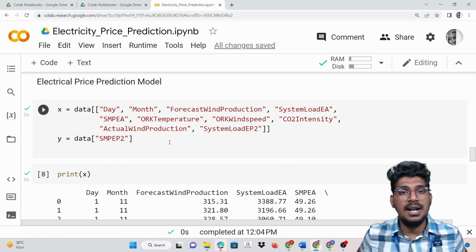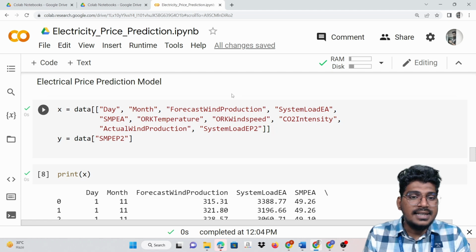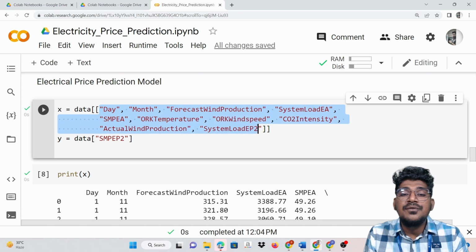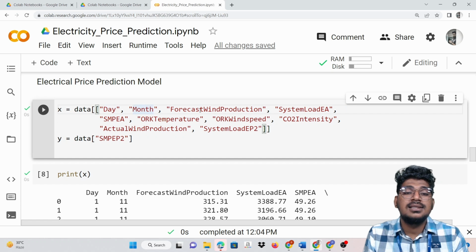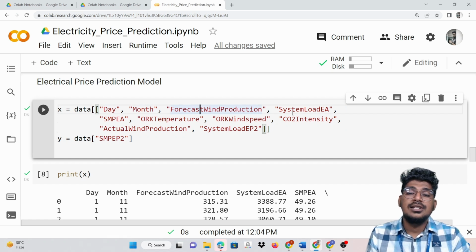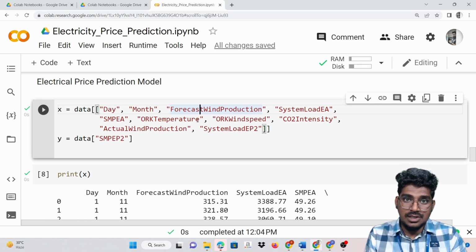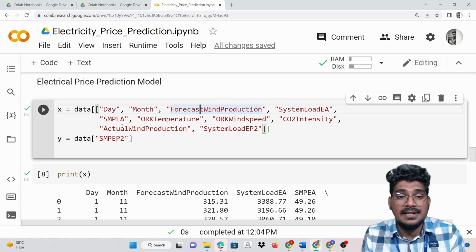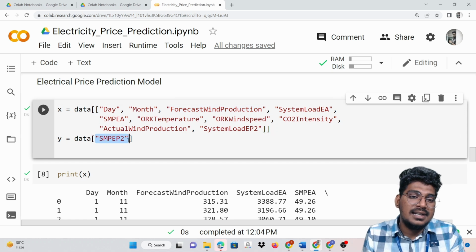That we can create with the help of the independent data and also the dependent data. That means X stored. These all are the data feature names. This is the independent data: day, month, forecast window production, and also the system load and the SMPEA, ARC temperature, ARC wind speed, and CO2 intensity, actual wind production, and also the system load EB. So these all are the independent data, and this is the dependent data. That means this is the features and this is the outcome.